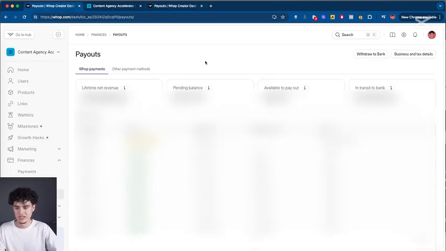Now here, this is what your payout screen is gonna look like. I'm gonna blur out all the numbers because this is for my coaching program. But here you see lifetime net revenue, pending balance, available to pay out, in transit to bank. You can withdraw it whenever you want. You can see all your payouts here.